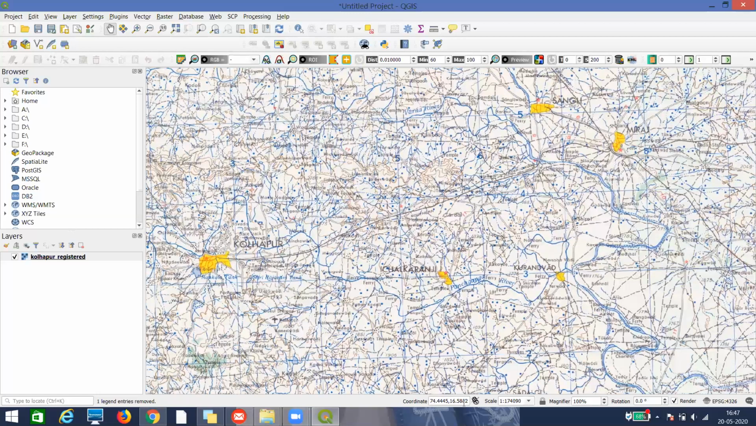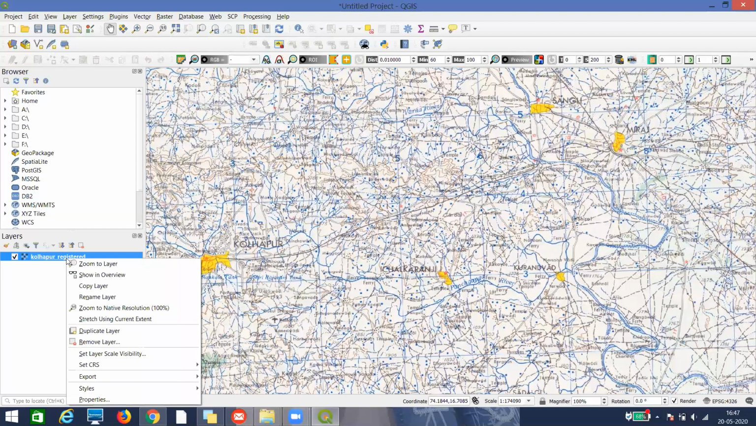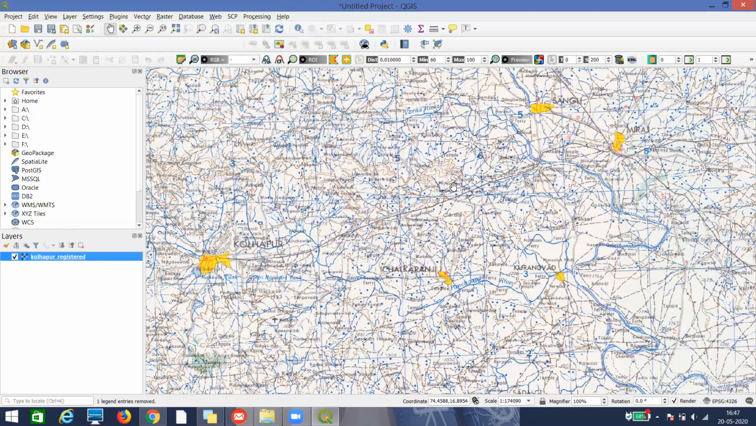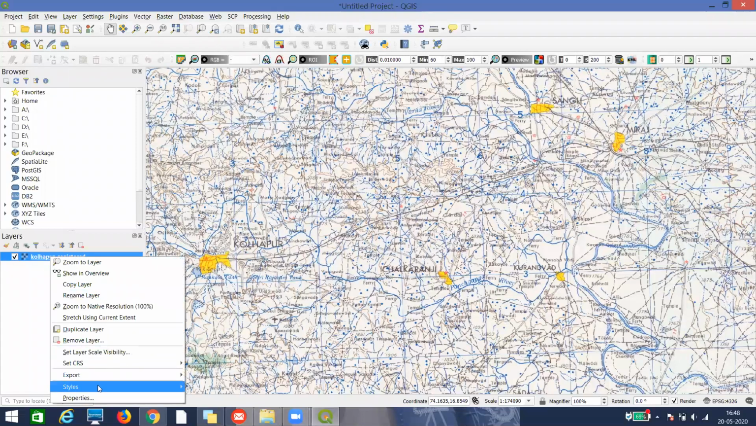Now before I do that, this is my geographic coordinate system. I have to convert it into a projected coordinate system. For that, what you have to do is right click here, export, save as. So I go here, right click, export, I go to save as.